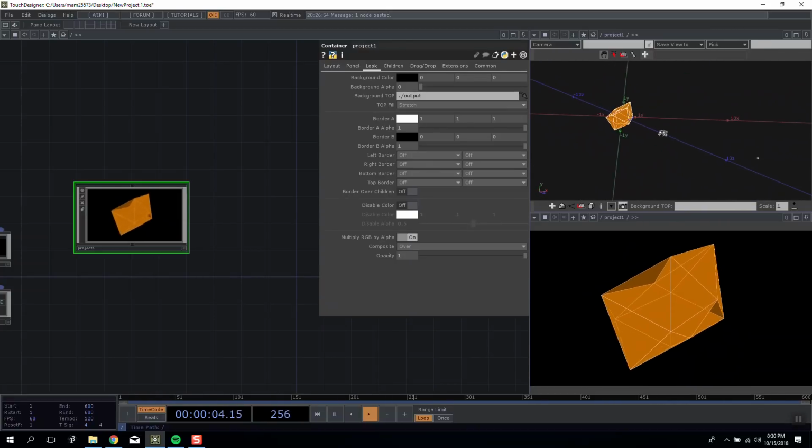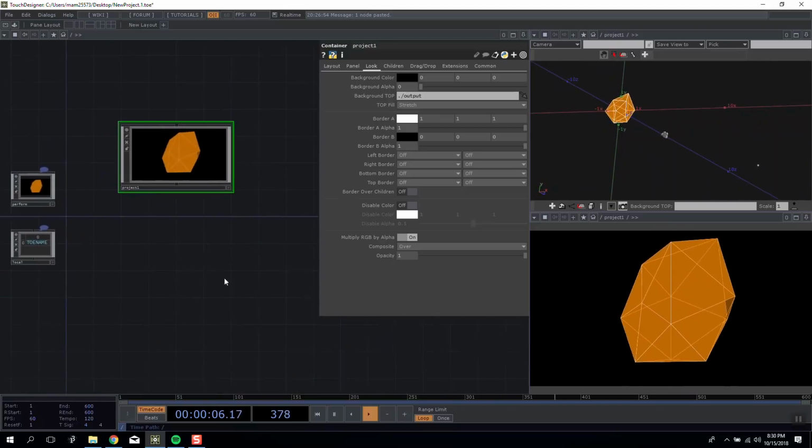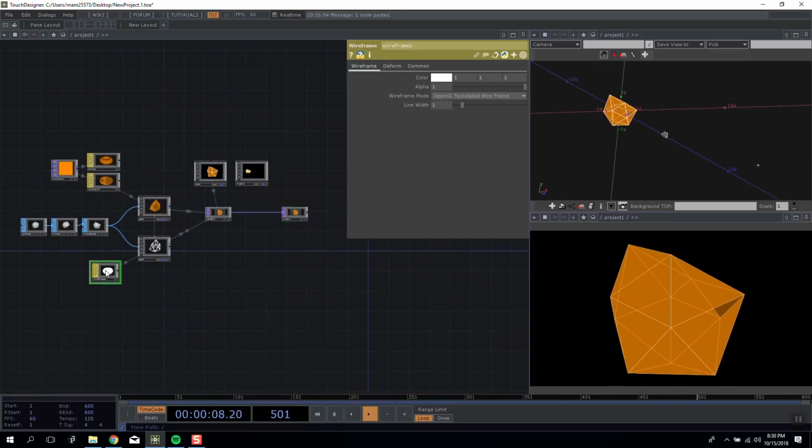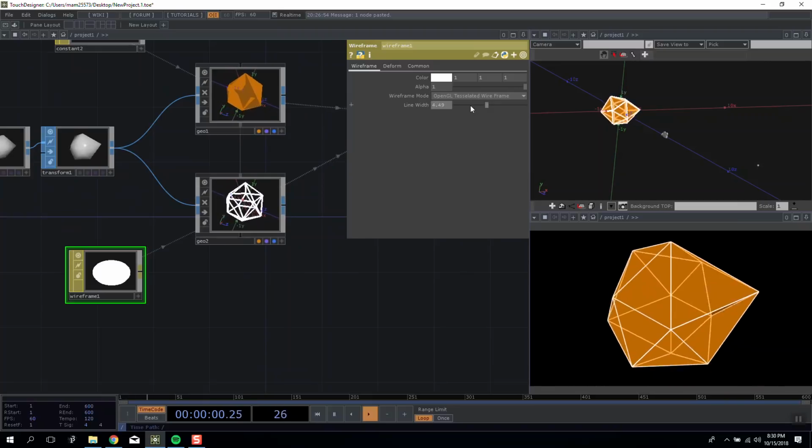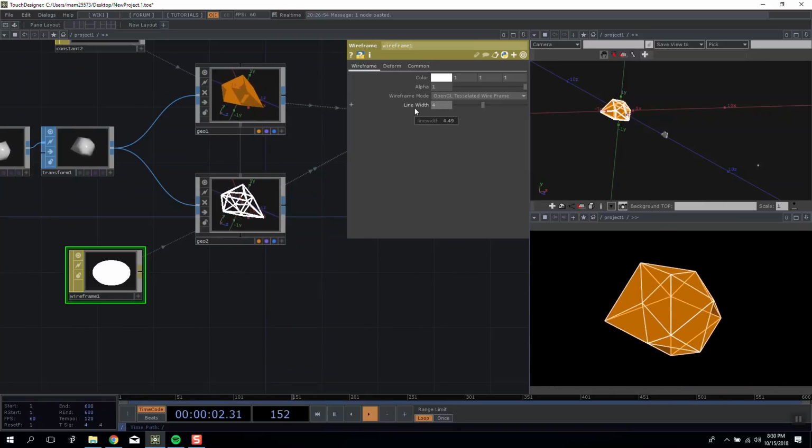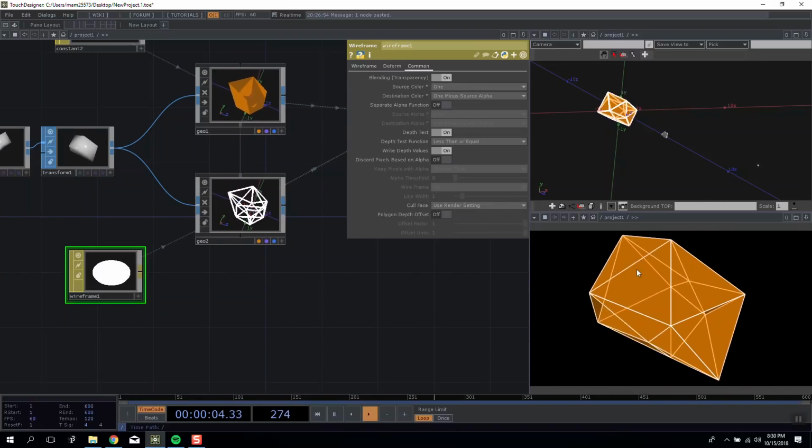Now, what happens if we make this a bit more exciting? So the first thing is I'm going to increase the weight of my wireframe, and I'm also going to turn on transparency and blending for it.